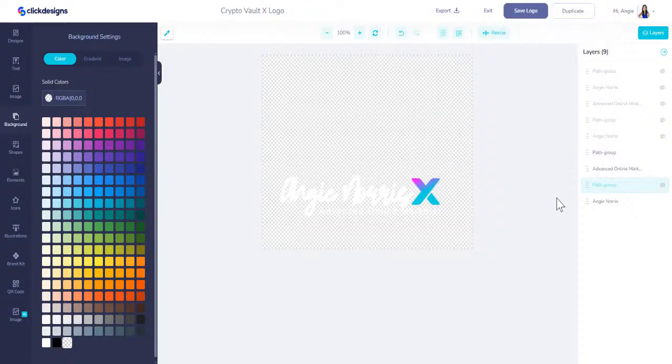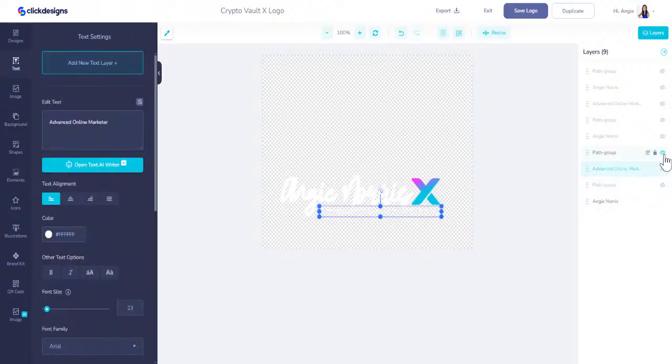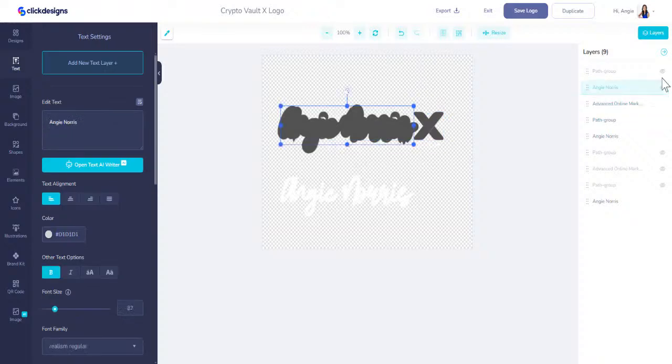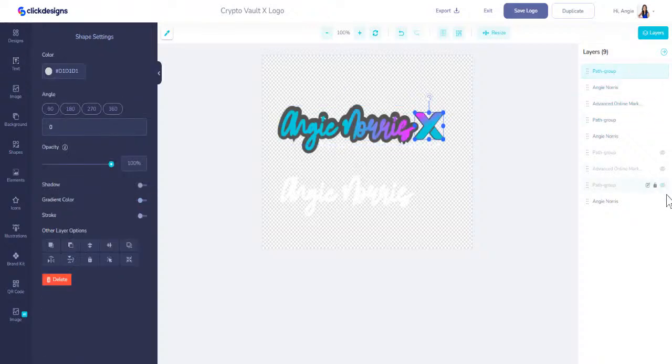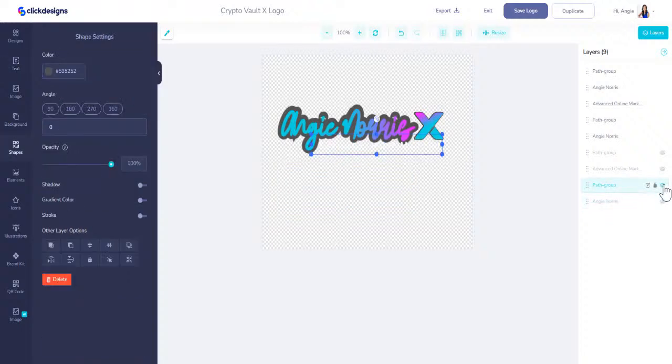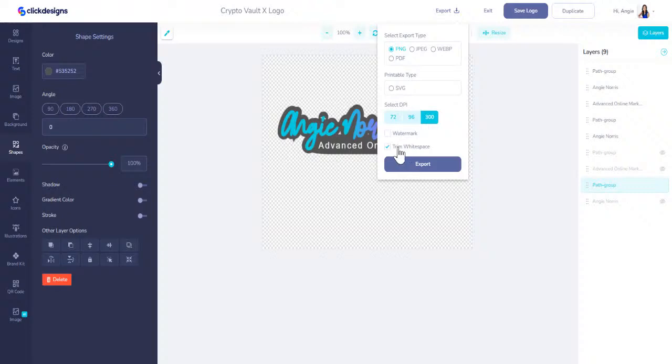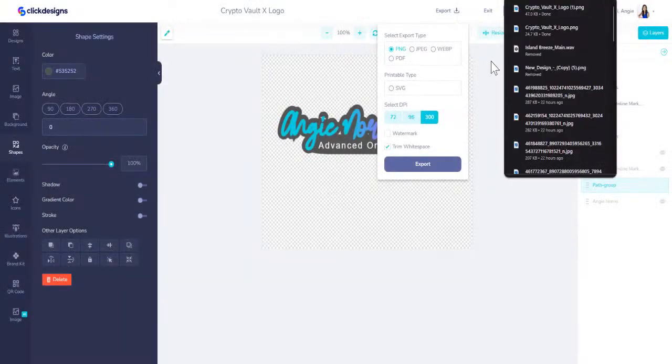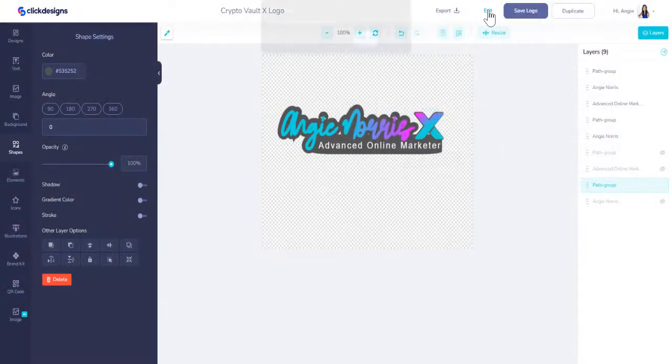All right, and then I'm gonna do the same thing for the rest. So if I click these off and I turn these all back on like that. There we go. Okay. I do the same thing. Export, trim white space, 300 PNG, export. All right. Now I'm going to show you what I mean. I'm going to click exit, leave.